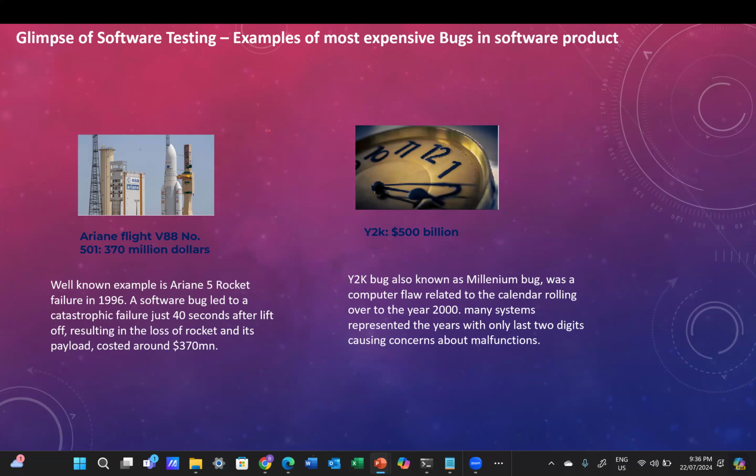And just because they did not implement a small logic, and they did not anticipate that 2 digits will become 4 digits. And do you know how much the revenue loss was? It was almost $500 billion. It impacted the stock market, banking applications, insurance applications, so many applications. So $500 billion. This is the most expensive defect ever in the software world.